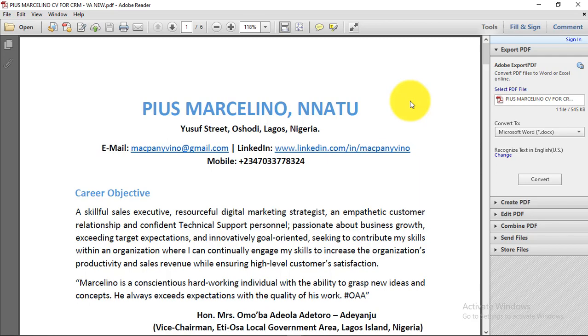So your name should be the boldest text written on your CV, and immediately after your name should come your address. If you're creating the CV for an international purpose, for instance for freelance purpose, your address should end with the name of your country.